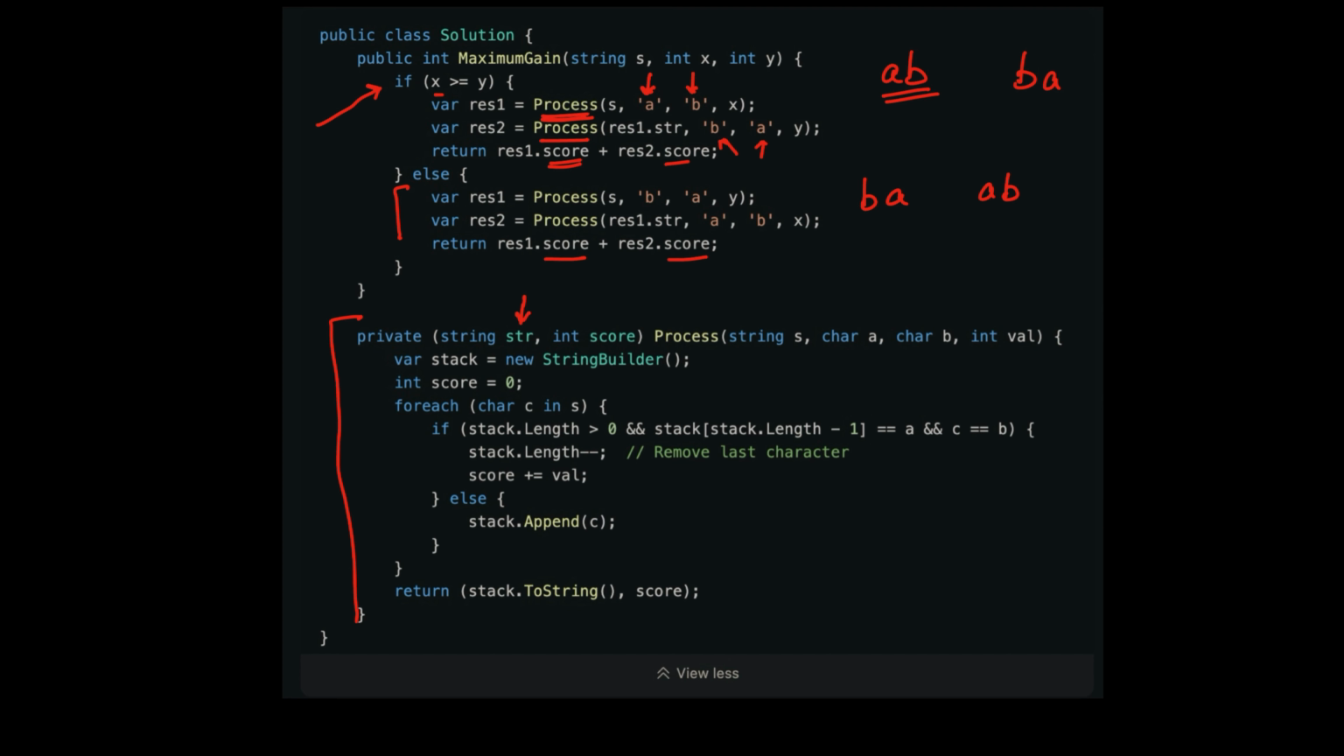Inside this method, I am using StringBuilder as our stack to record all of the characters, then running a for loop to iterate through all of the characters in the string. Inside the for loop, I am checking if the length of the stack is greater than 0 and the last character that was added to the stack is equal to the first character, and the current character that the pointer is pointing at is equal to B, that is the second character. If all of the conditions are met, it means we found a substring. So I'm removing the last element from the stack and adding the value into the score.